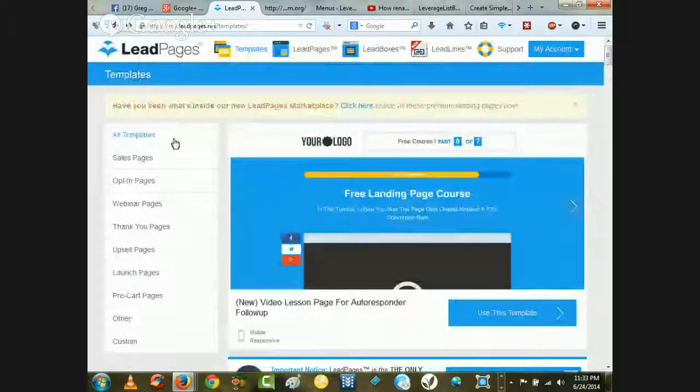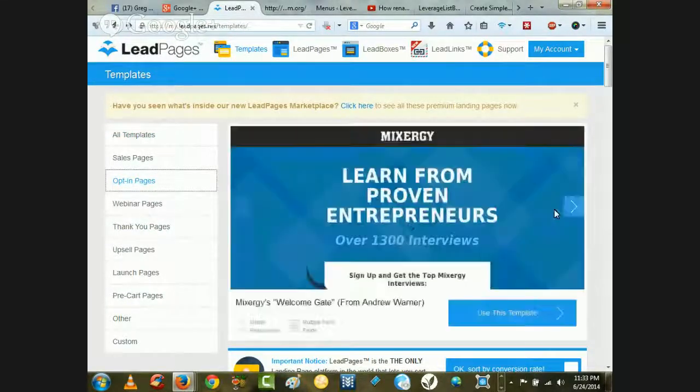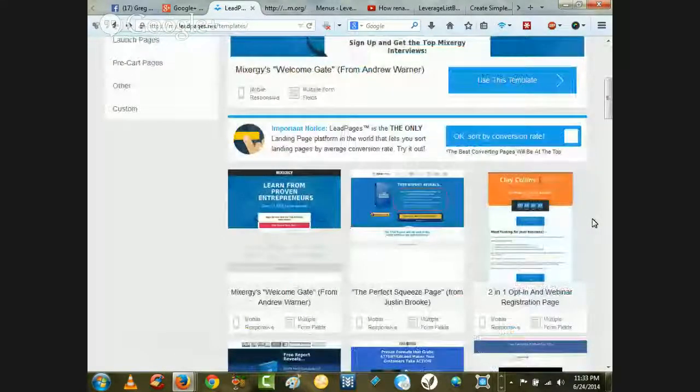Okay, this is all templates. So you see that, guys, when you have it highlighted on all templates, it's going to show you everything: sales pages and opt-in pages and all the ones that are down here on this list. So I'm going to go back to opt-in pages real quick and find the proper one.